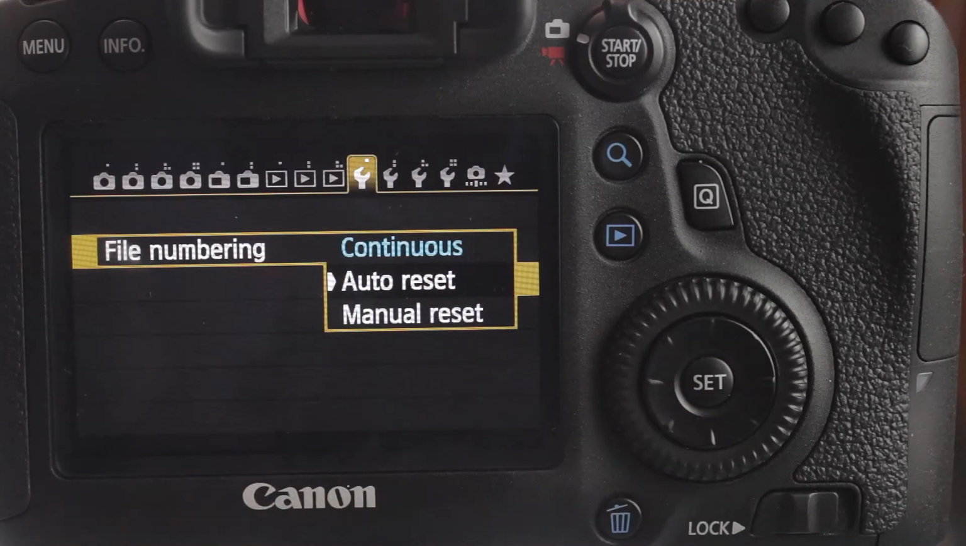It doesn't matter if you format the card, you power it off, you pull the card out, put it in. The camera knows it's just going to keep shooting until it gets to 10,000, then reset down to 0. It doesn't matter what card's in there or anything. Auto reset, you can send it automatically to 1 every time you put a new card in. So there might be a situation for that. I typically don't do it that way.